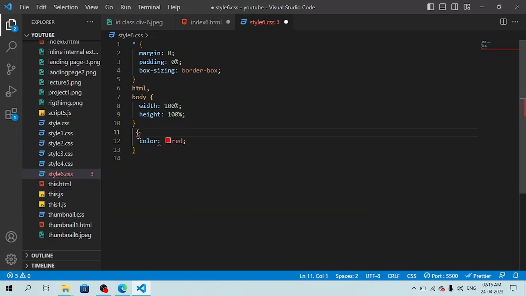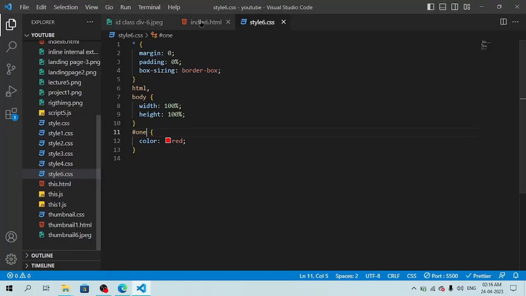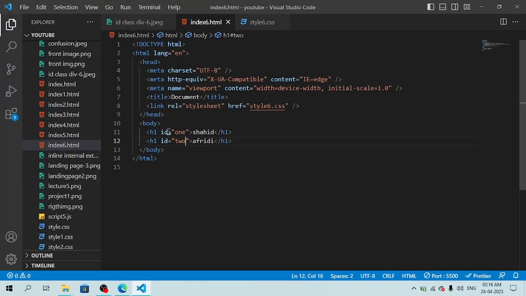We are mentioning here 1. That means we want red color on the element whose name is 1. Let's see. This is red and this is the default black color. By default, the text is black on the web page. So you can see. Now the question is, can we use class here? Of course you can.